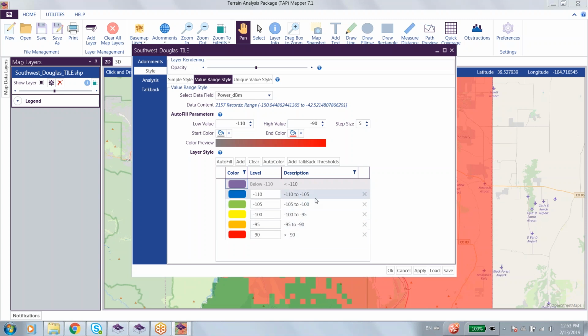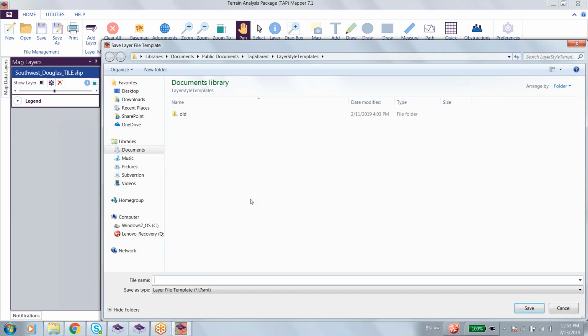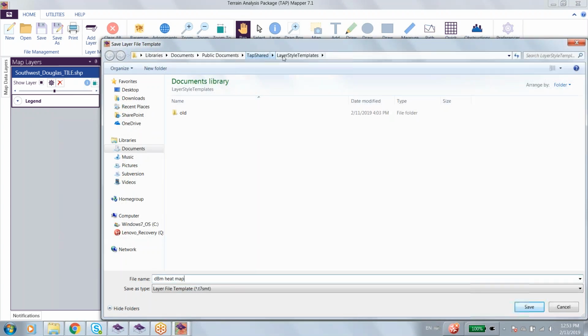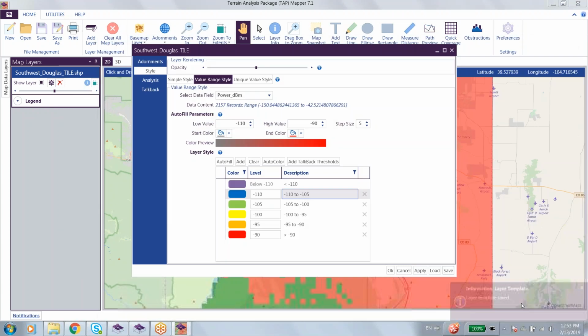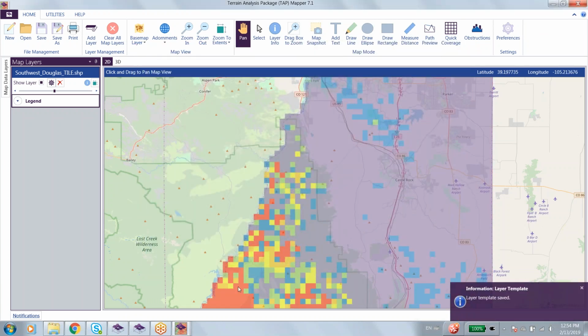And here are the labels. You can go through and you can actually set these by hand if you want to. Once you have it set the way you want, you can save this and then use it again later. So I will save it. We'll call it DBM heat map. Save it as a layer, and it goes to your Tap Shared Layer Star Templates folder. Save it as that. Click OK to apply, and now you've got a heat map.